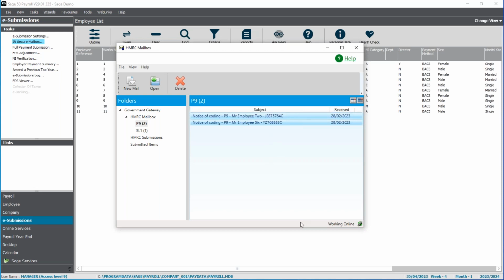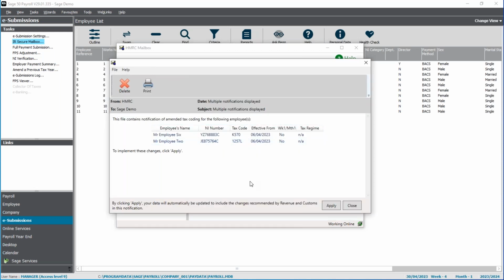So clear and swap, holding the Control key or holding the Shift key, enables you to open more than one. So looking at these two notices, we've got a tax code change effective from the 6th of April, start of the new tax year. So one of them is changing to K570, another one is changing to 157L.